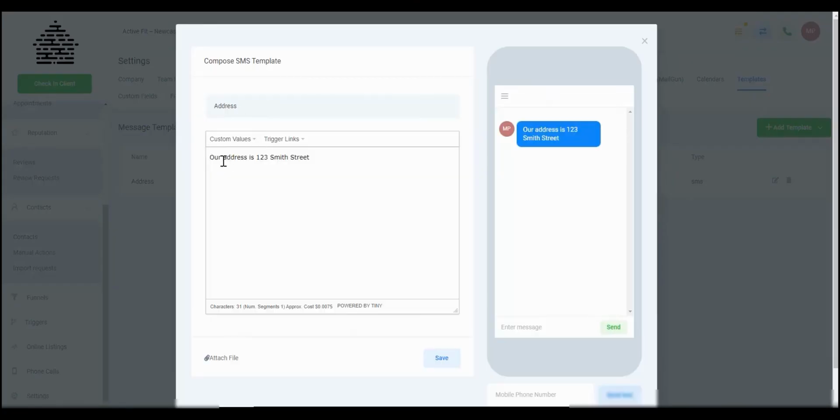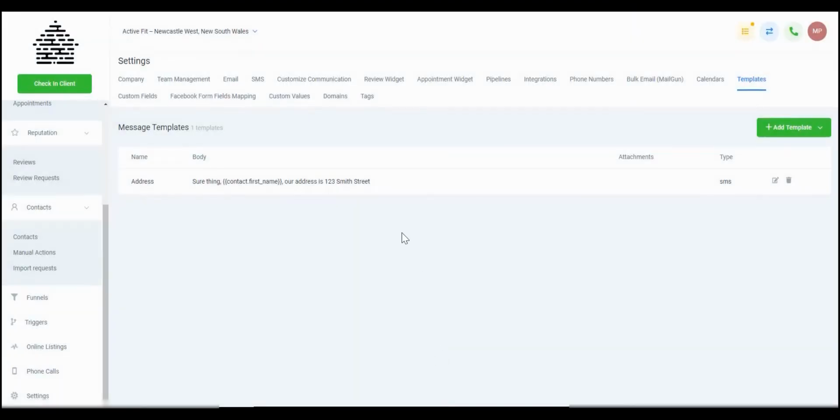Just quickly, I will show you one thing that you might choose to use. You might say "Sure thing" and put in custom values, contact first name. That's an example, and what that does is it automatically puts their first name into the message, right? So we'll just leave that there for the minute.